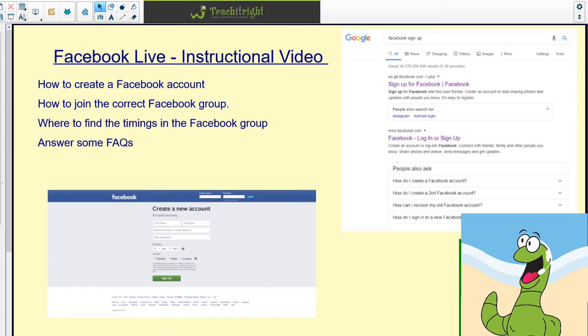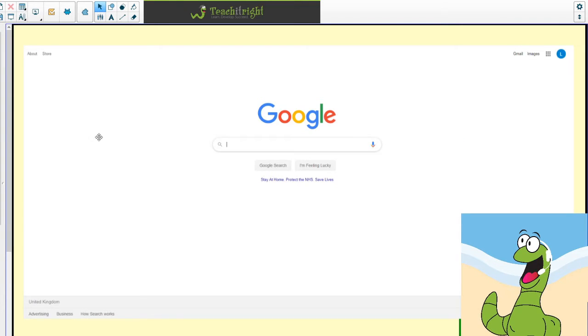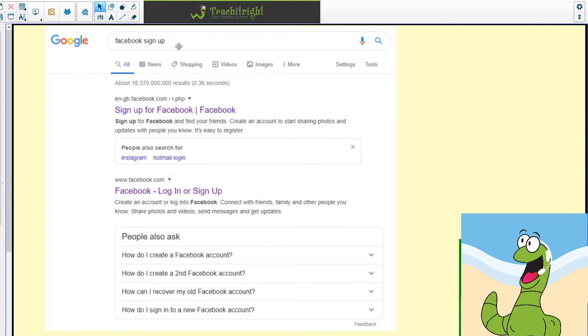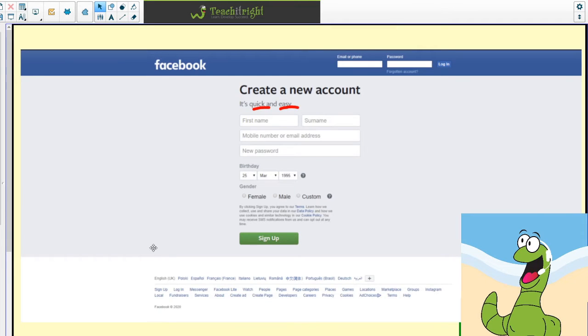Right, let's get started. The first thing you'll need is a browser. Google will do in this case, and into that browser, just type in Facebook or Facebook sign up. It should look like this, and it is just the first link, facebook.com, sign up for Facebook. Clicking this link will take you to the Facebook website. It should look like this, and hopefully it will be both quick and easy.